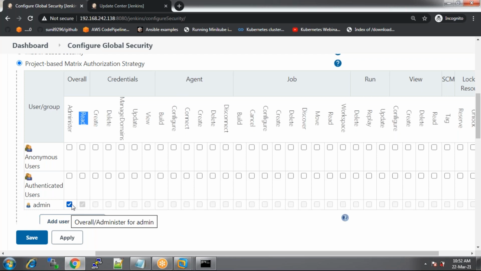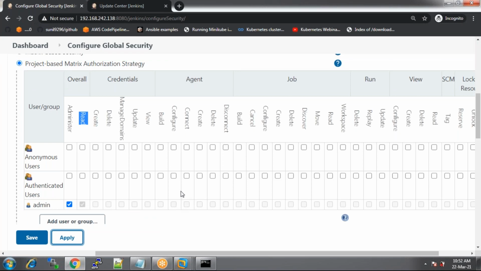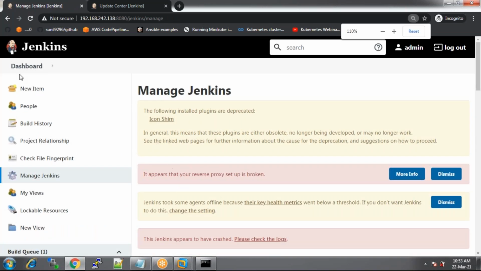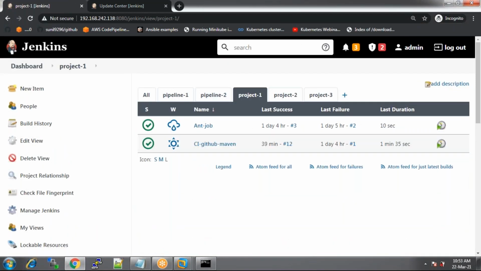So make sure first the admin user. Anything else? Nothing else. I'm not adding any other users from this page. If I don't make any changes from this page, where do I make the changes from? Now we make the changes from the jobs, projects. So first enable that option. What was that option? Project-based matrix authorization type, enable it, and then add a user called admin user.